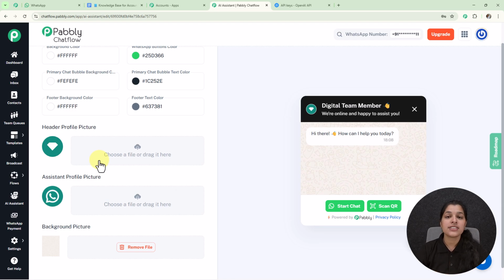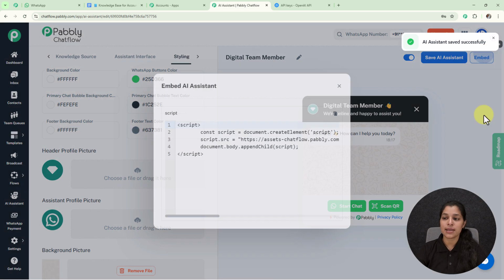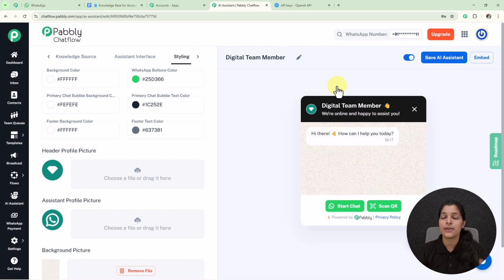So with this we have successfully created our AI assistant. Now we just have to activate it by enabling this toggle, and now for saving it we simply have to click over the save AI assistant button, and here our AI assistant has been saved successfully. If you want to embed this AI assistant to your business, then you just have to click over this embed button, and here we are getting the script code which you can enter in your business, and this AI assistant will be embedded to your business. So this is the way you can create an AI assistant and enable it, save it and embed it to your business. Now you can also create it for automatically responding to your customer queries.